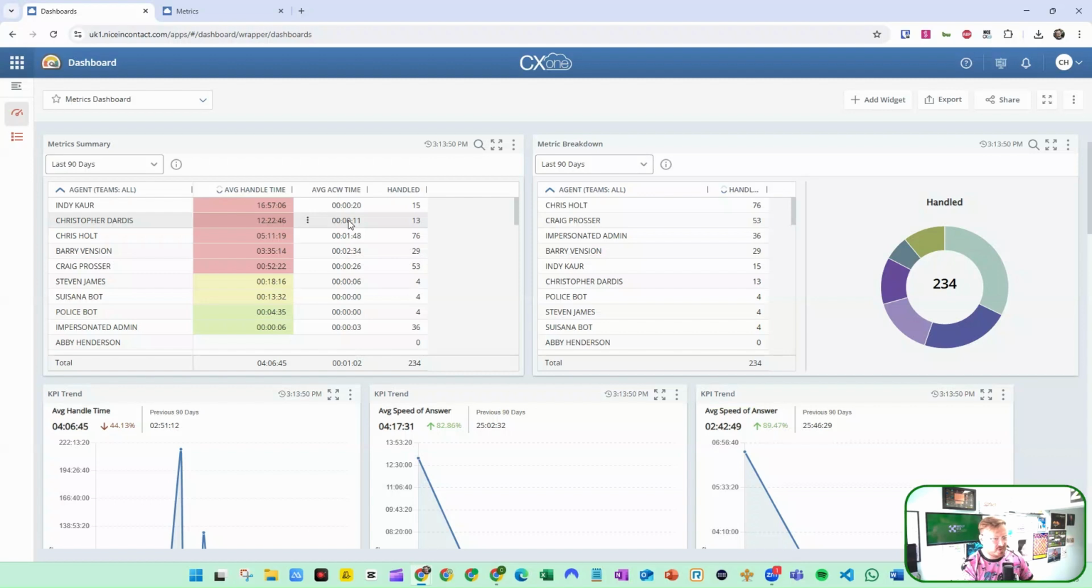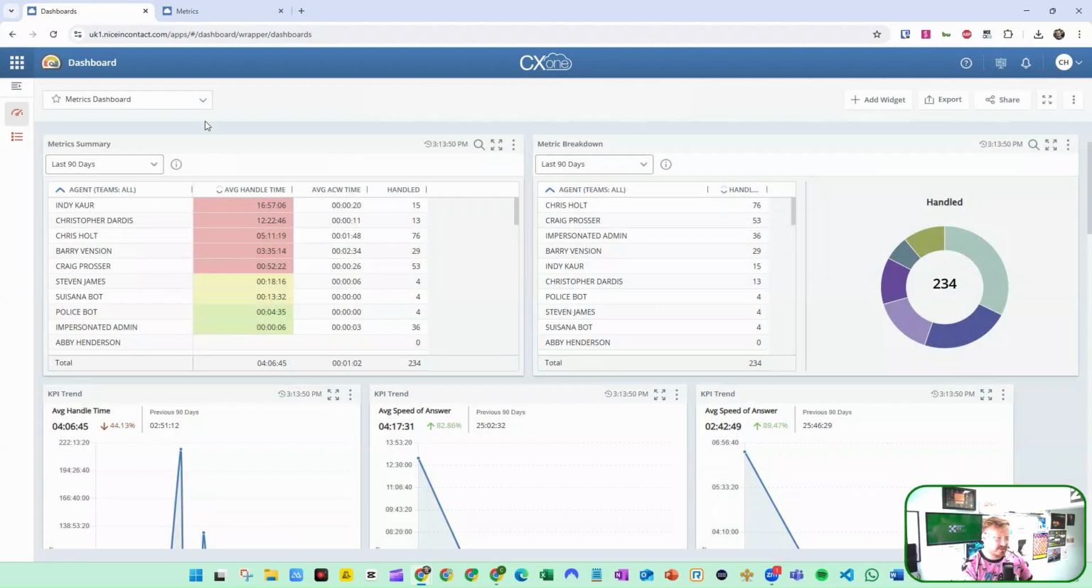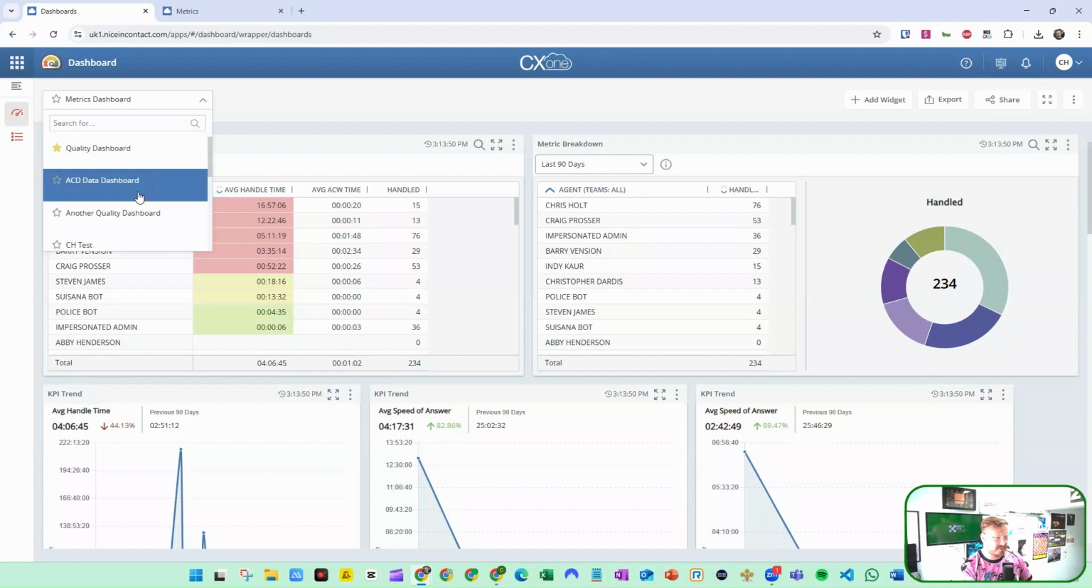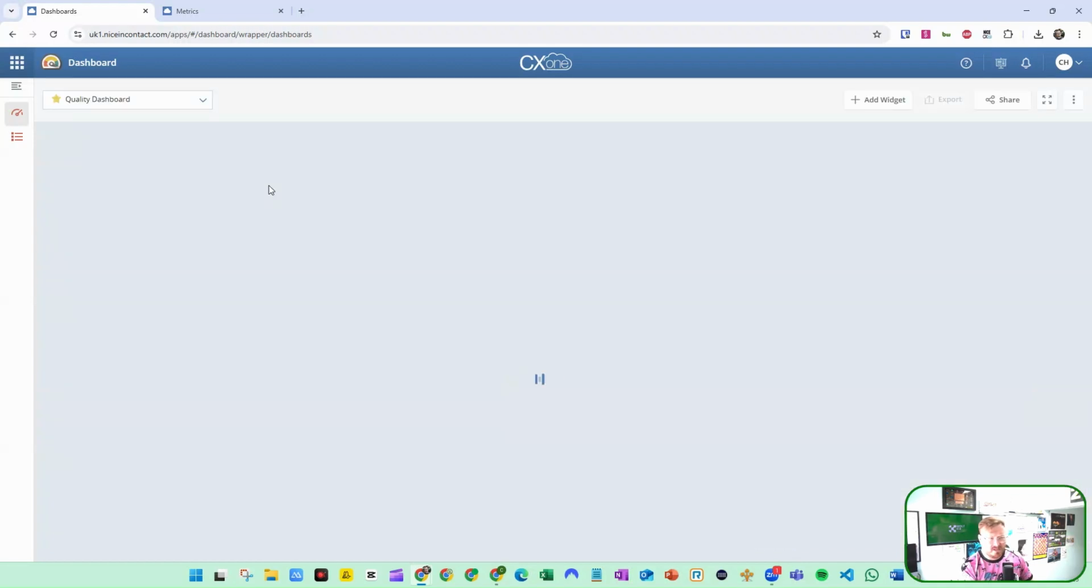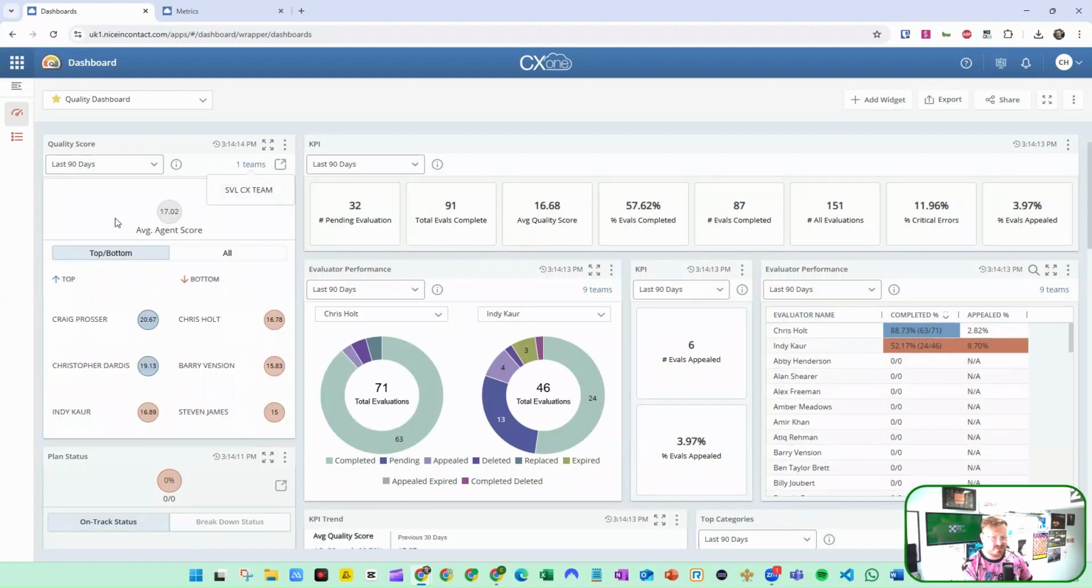One of the other things you can do with certain widgets is also put thresholding on. So here I can go in and set my thresholds on each of the different columns and say what I want it to be, all that kind of good stuff. And I can also do that on quality management. So if I go to my quality dashboard, we can work out what's going on with various different scoring.